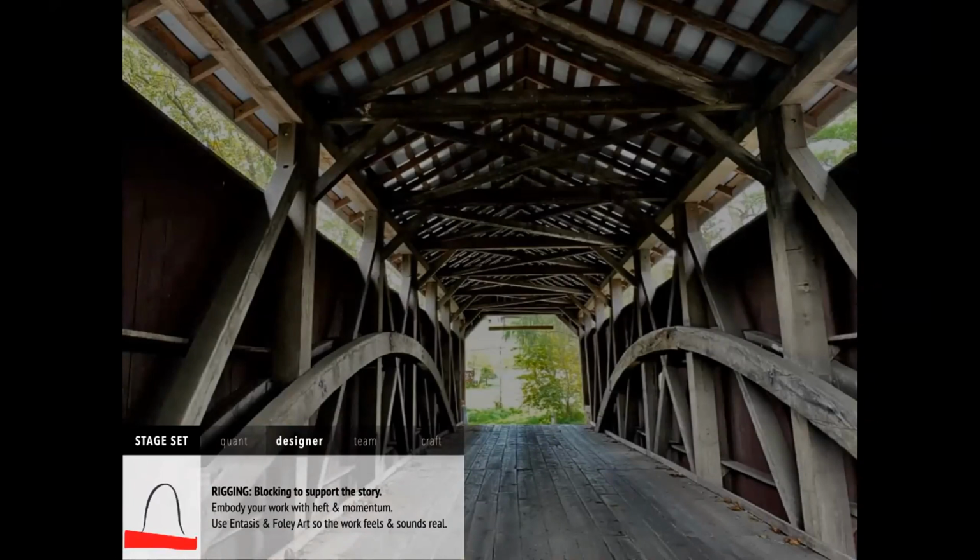Rigging, blocking to support the story. Embody your work with heft and momentum. And I can tell you that you do feel that when you're crossing this bridge. My team leader, Karina, and my wife and Dominic and I crossed this bridge 2 weeks ago. It's in Lancaster County, Pennsylvania. And yeah, when you cross it, you feel like you're crossing something. It's a wonderful, rumbling, amazing thing.